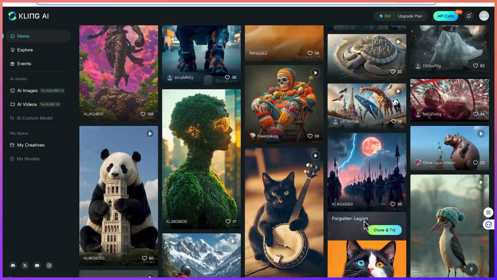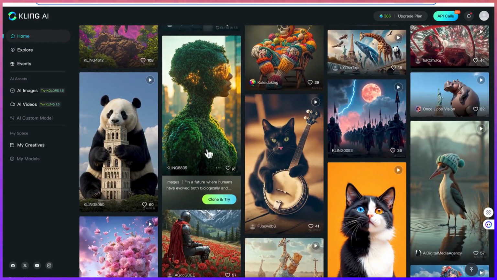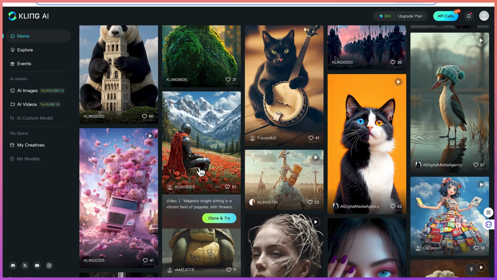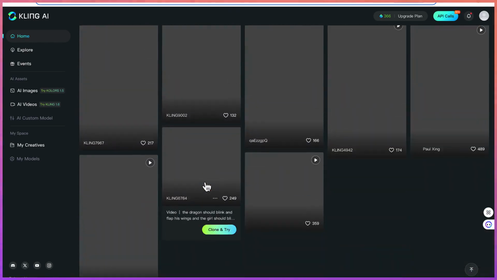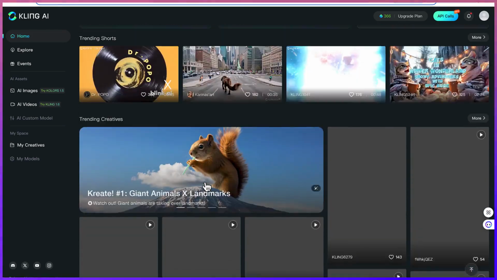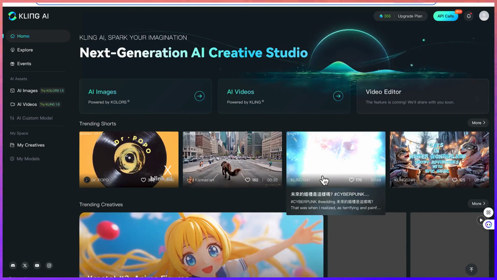Any of them that you hover over, you'll be able to see the prompts that generated this particular image. And this is also a video of a majestic knight sitting in a vibrant field of poppies with flowers, okay? So you can just explore to have an idea into what you are going to create or what kind of capability this AI tool has.